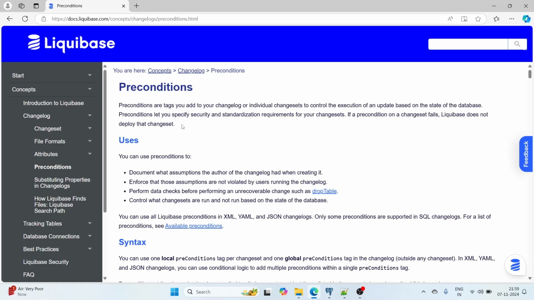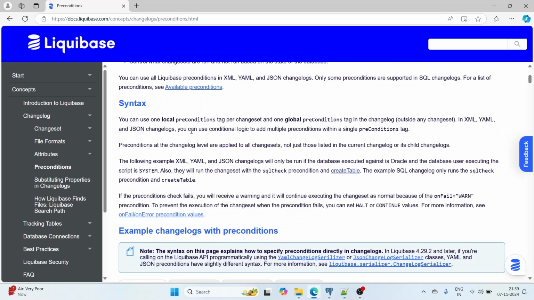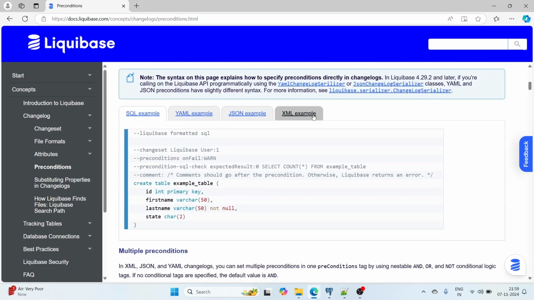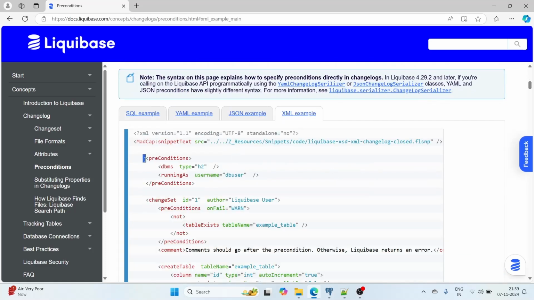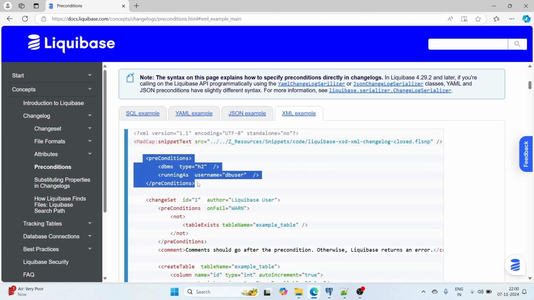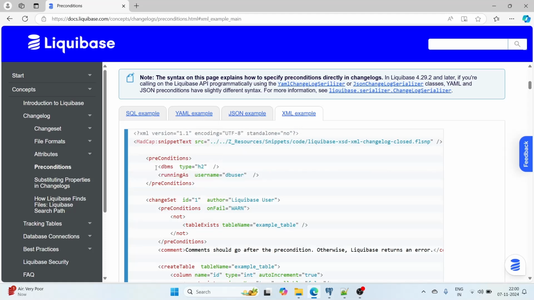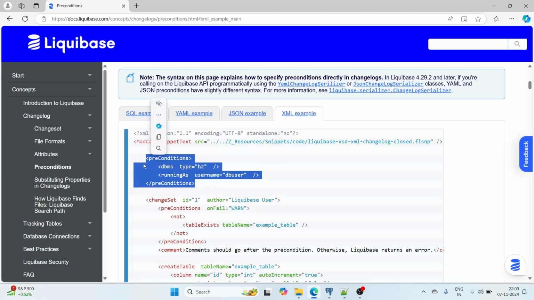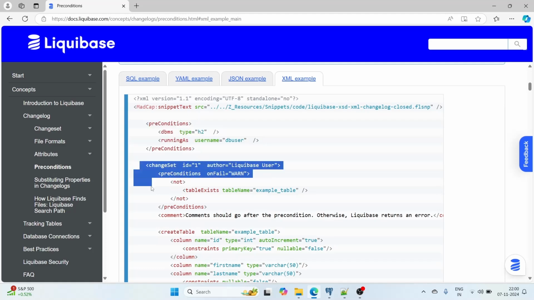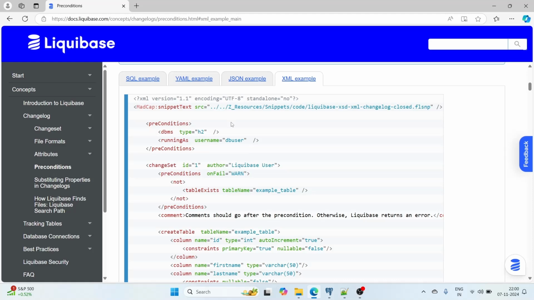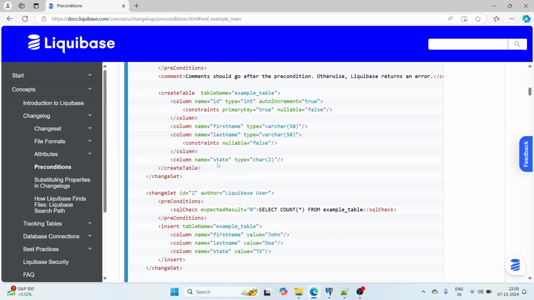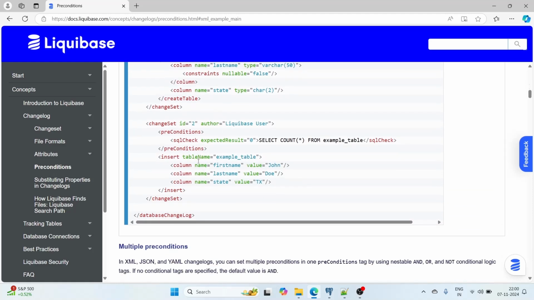So this is the precondition doc page. The syntax is very simple. You just add this precondition XML tag, and you give the conditions which you want to check. Once this precondition passes, only then will your change set run. You can also add what will happen on fail. Okay, so this way we add the preconditions.